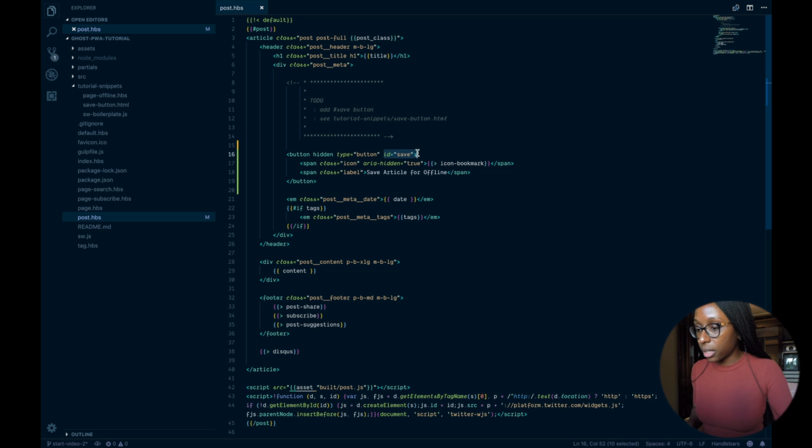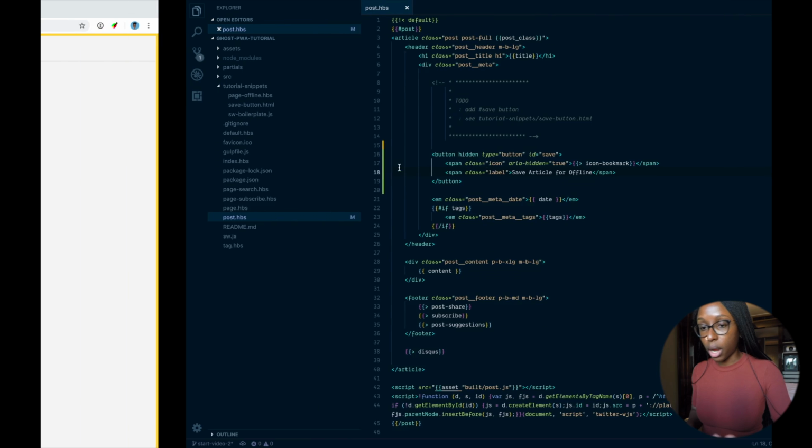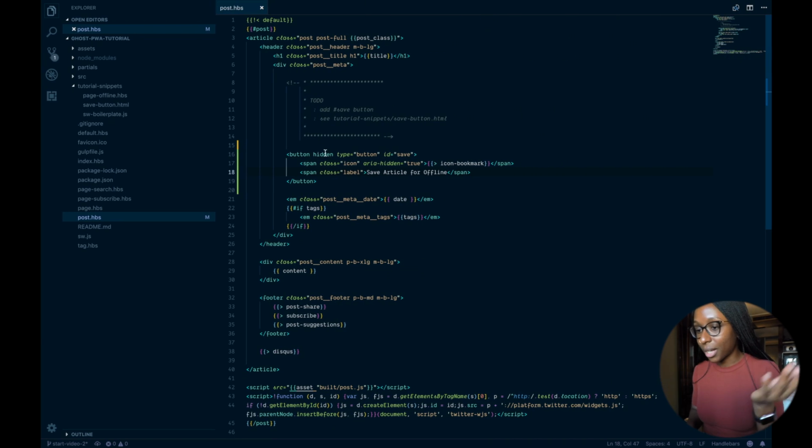Then I've given it an ID of save. Then here I have the icon, and this here is just the handlebars syntax for using a partial. So this is just me including the SVG icon. And then we have the actual label that the user will see. So if I go here, actually it's not even going to be displayed because it's hidden, obviously. So what we want to do, the first thing, is unhide it.